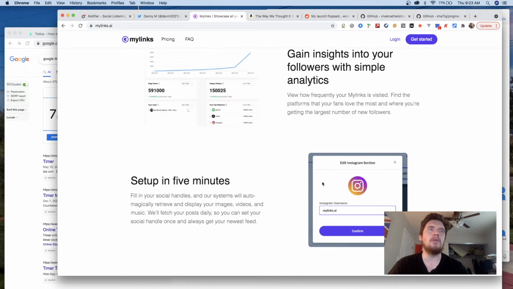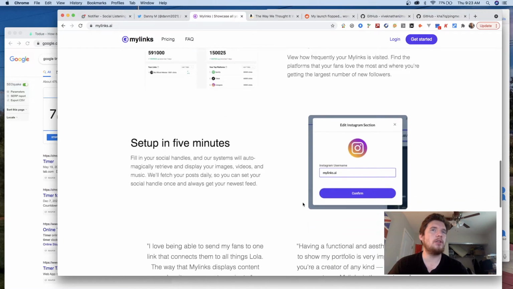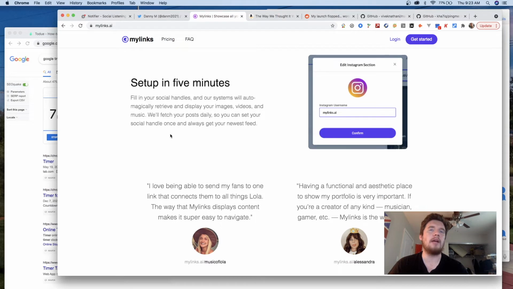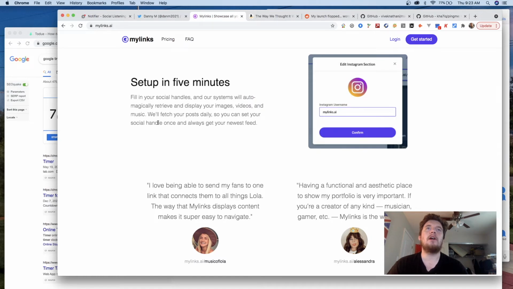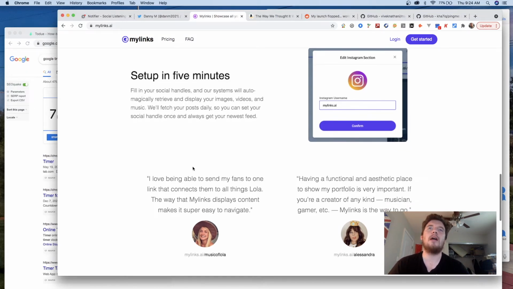I'm getting a little lost. Set up in 5 minutes. Okay, I like that. I'm back on track again. Fill in your social handles and our system will automatically... I think you're trying to be cute there. If you're trying to be cute, I'm all for it. If it's a typo, you should know it's there. Auto magically retrieve and display your image. You're definitely trying to be cute. I'm all for it. We'll fetch your post daily so you can set your social handle once and always get your newest feed.